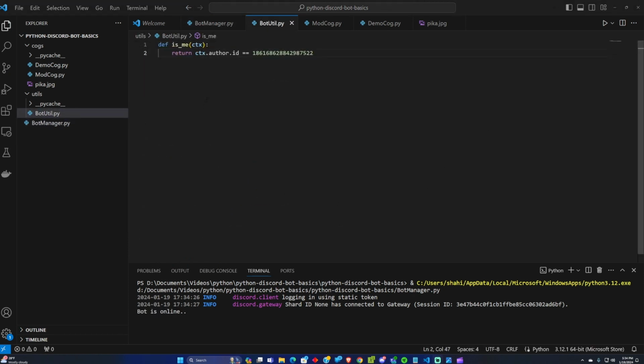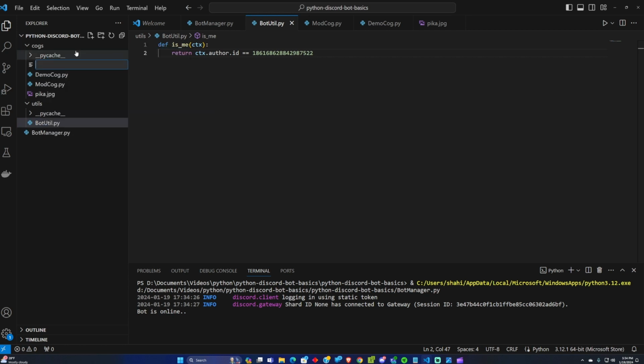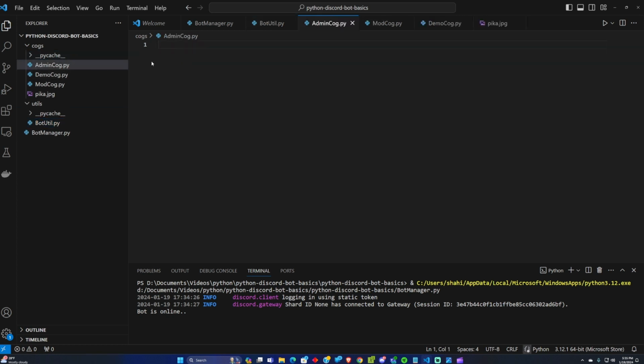Now that we have that function that can identify the owner, we're going to make a simple admin cog that will be used for commands just for the owner. You can expand upon this admin cog and the mod cog for different roles. But for this example, I'm just going to focus on the owner of the server. All right, so let's get into this and import the libraries we need.